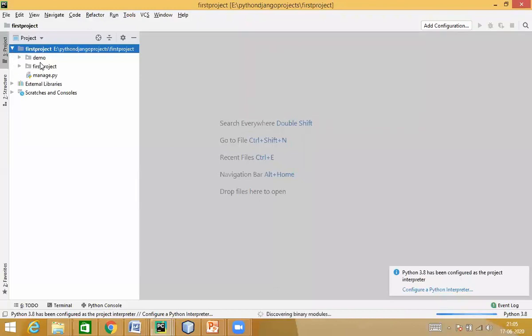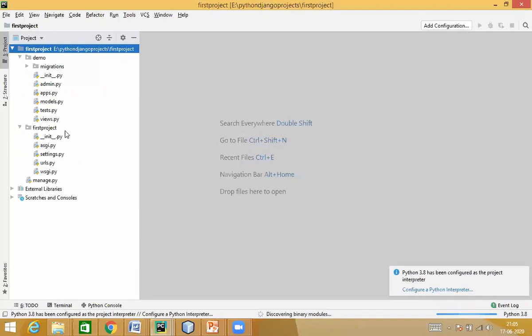Inside that, there are two folders. One is called demo, which is the name of the app, and the other is called first project, which is actually your entire project folder. Anything which is specific to your app would be in demo, and everything which is general or generic to the entire project would be in first project. Please remember, going further, you can have any number of apps inside a single project. Please open this file first, and then we start the designing part.